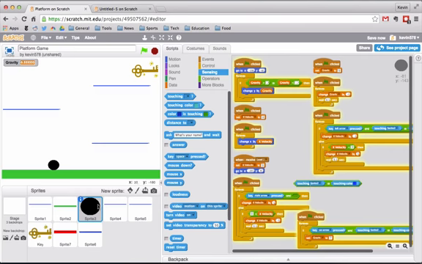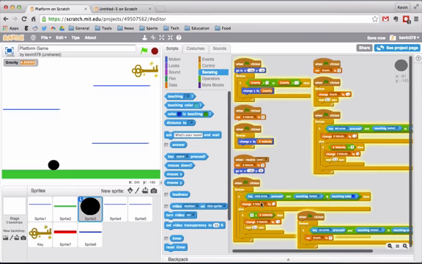So it needs to be either touching sprite 2 or touching the color blue, and if either one of those conditions plus the right arrow being pressed is met, then it will be able to change the x velocity. That's the only way you're able to change the x velocity, so if it's not touching one of those, I cannot go left or right.